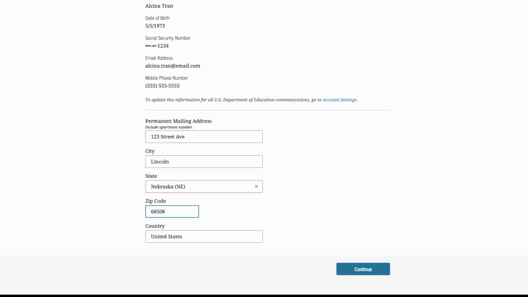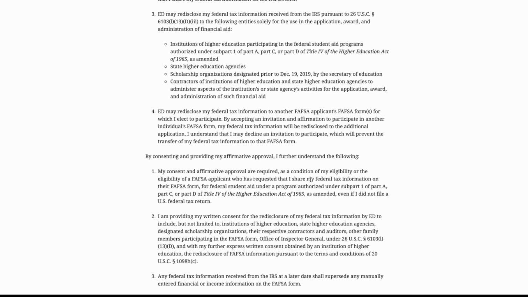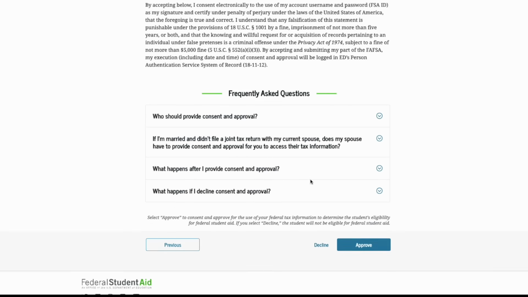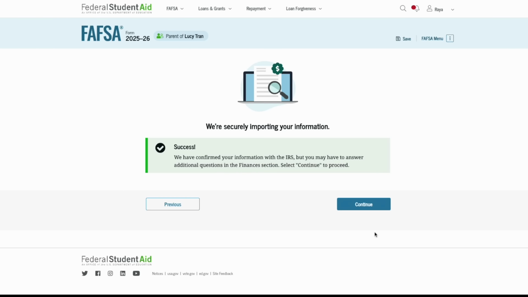The data on this page is pulled from the parent's FSA ID. Go to Account Settings to change any of this information. Parents must consent for their 2023 federal tax information to be pulled from the IRS into the student's FAFSA. Tax information will not appear on the FAFSA, it transfers behind the scenes.